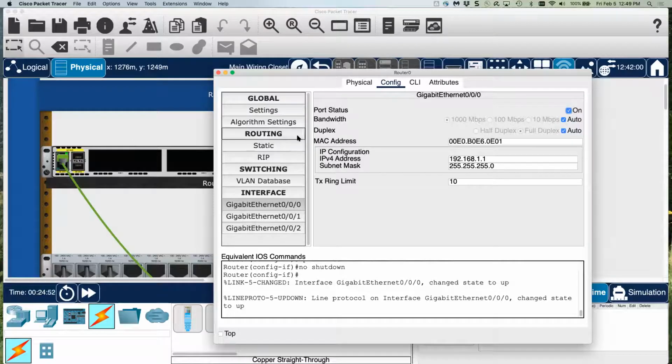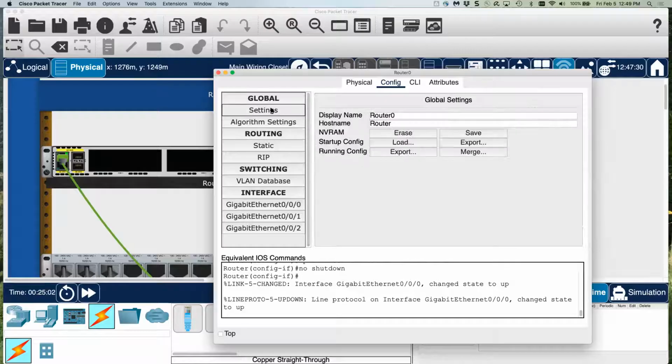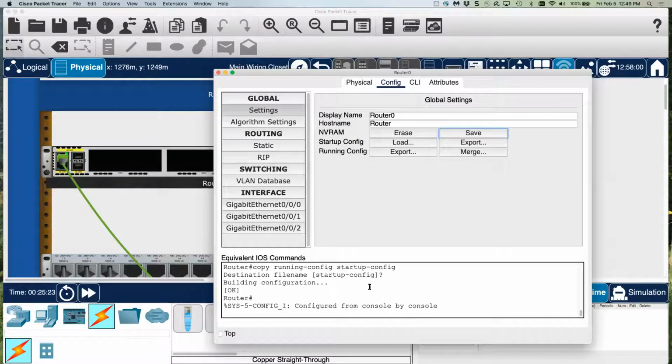Now, one of the other things I need to do on the router, this is simulating exactly what we'd want to do if we were using the command line interface, is go to global settings, and I need to save this information in the router. If the router reboots, this information won't be saved, the IP address we just configured on Gigabit 0/0/0. So under NVRAM, click save. That is saving the running config to startup config. We'll learn about that later, but you definitely want to do that.